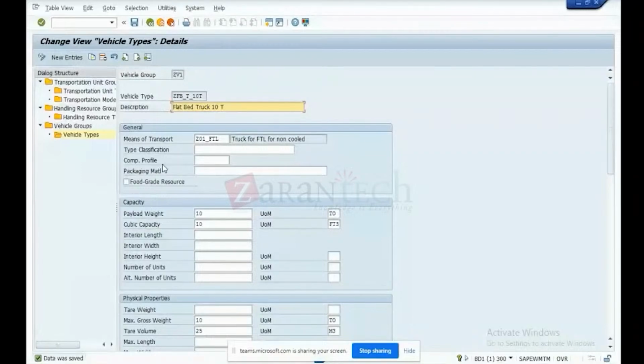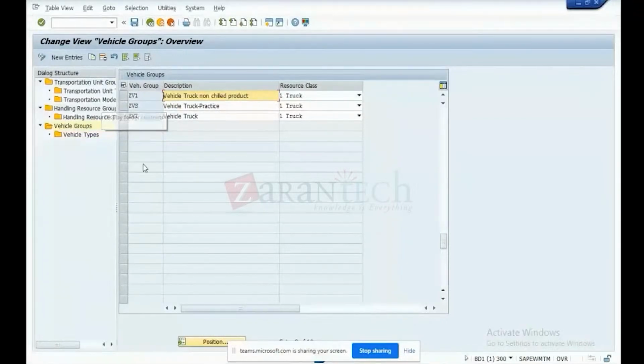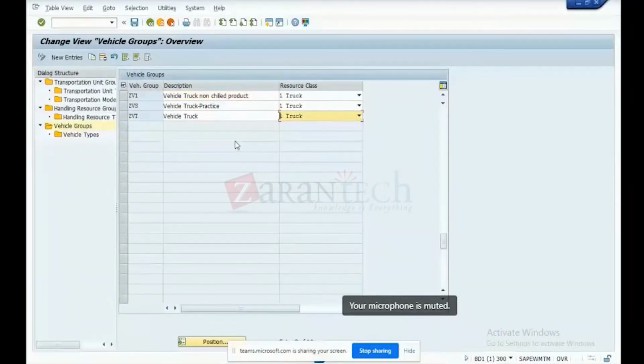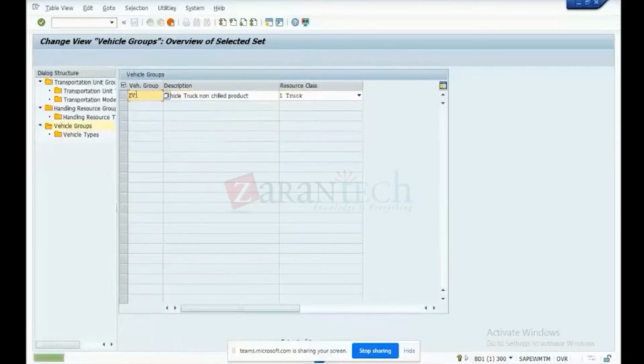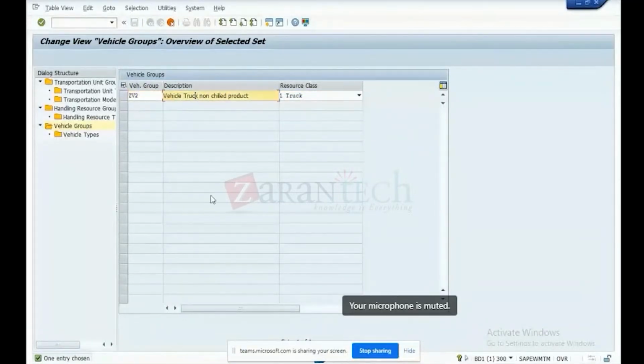Similarly, if you want to do it for your ship, you can also do that. If you see, I've selected truck here. If you want to have a specific vehicle group for ship also, you can create it as ZV1, just copy that to ZV2. And here instead of truck, you can say it's a non-chill product transport by vessel. And here the resource class should be vessel.